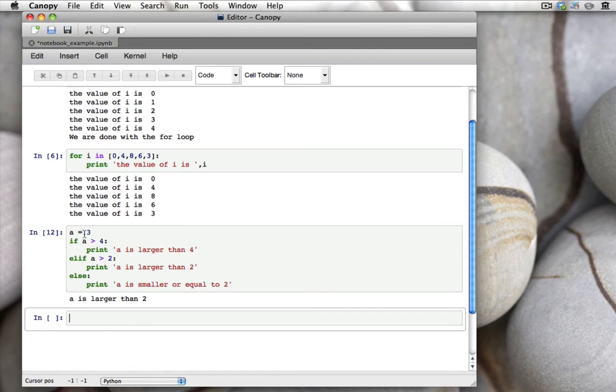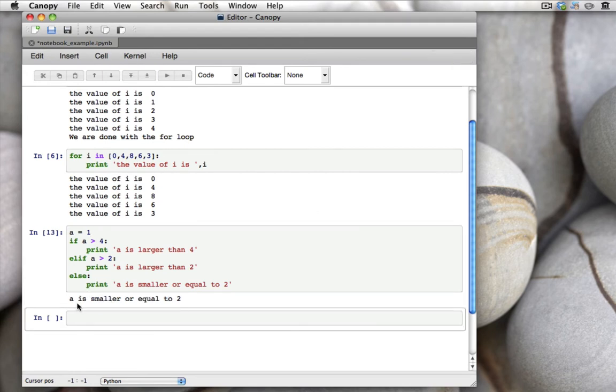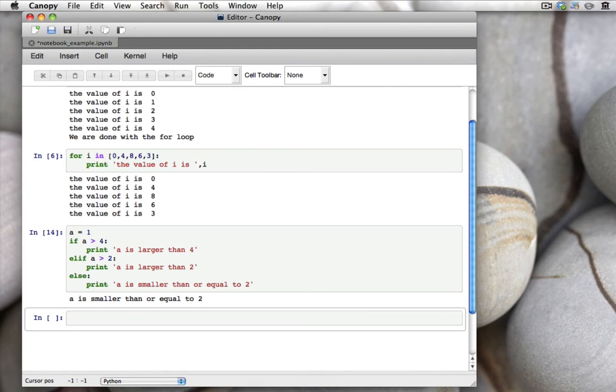And what do we get? a is equal to 3. Is it larger than 4? No. If that's not the case, then else if a is larger than 2, which it is, then we print that. If we would have had a is equal to 1, we would have gotten a is smaller or equal to 2. Smaller than or equal to 2, maybe, huh? A little bit nicer English.